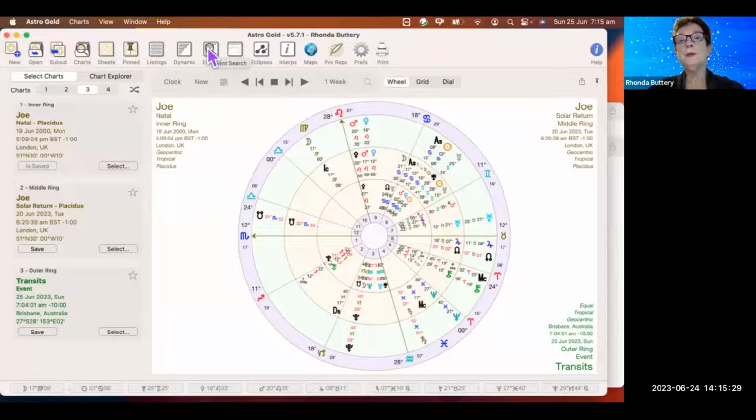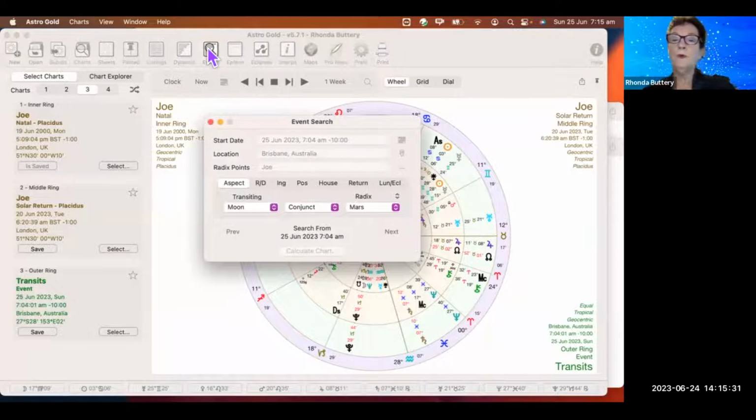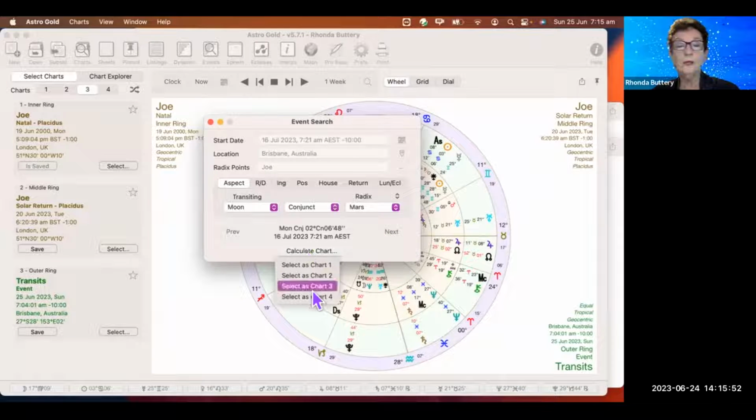The search button up here is a little bit more involved than the one we looked at earlier and gives you more options up here. But other than that, the bottom part is the same. So I can relate it to Joe. I can change the location and the start date. The other option I've got here is that when I find a new place, a new event, I can create a calculated chart.